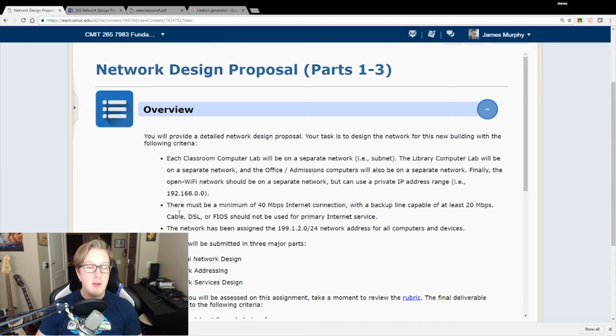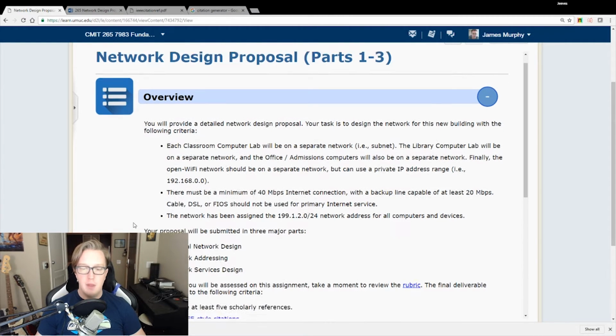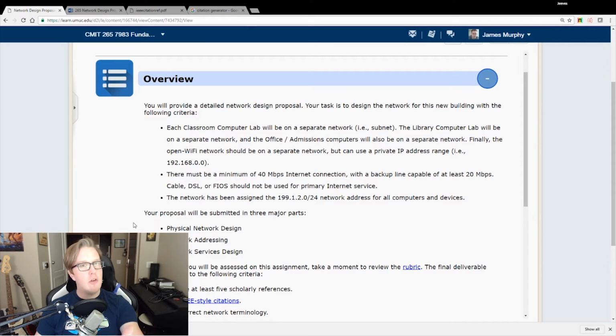There must be a minimum of 40 megabit per second internet connection with a backup line capable of at least 20 megabits per second. Now, cable, DSL, and FiOS should not be used as a primary internet service, and that's a normal thing in large businesses. You won't use cable, DSL, or FiOS as your primary internet. It's fine for a backup, but it's not good enough for a primary internet connection. If you're confused on what is left after that, feel free to let me know, and I can help you out.